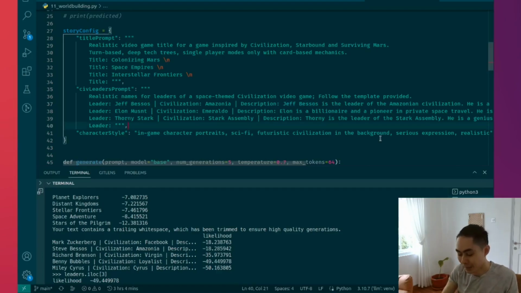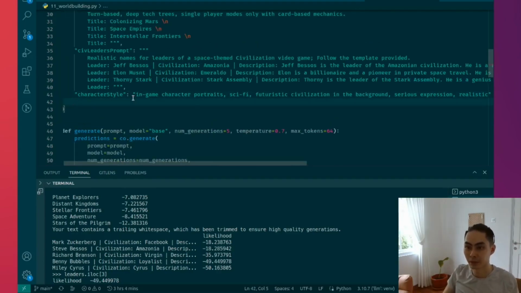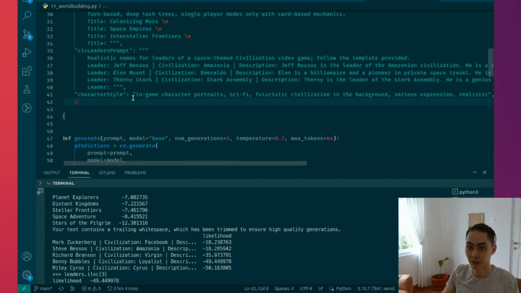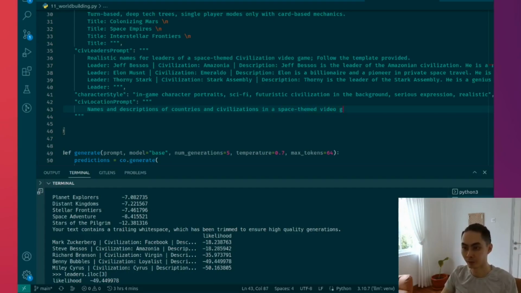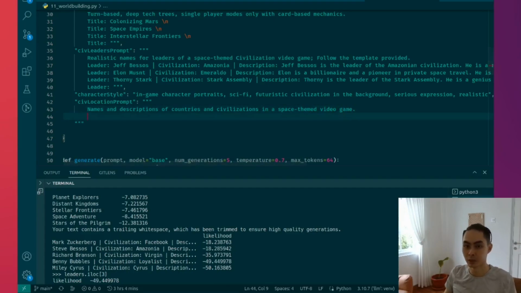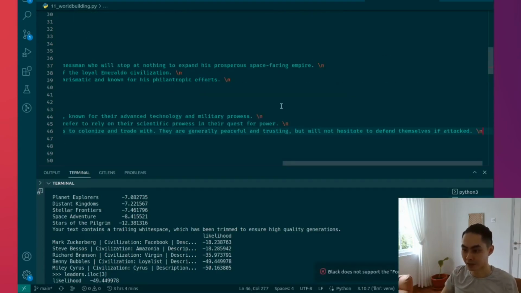Now, seeing that this is a game of civilization, you would have kingdoms or alliances or factions or locations, right? You would have all these civilizations. So let's get back up here, and we are going to have our Civ location prompt, space theme video game. Okay, and do not waste too much of your time. I'm just going to copy from some of my game design notebook. Imagine I have a game design notebook and I just copy all of that content from here, so that I can save you some time.